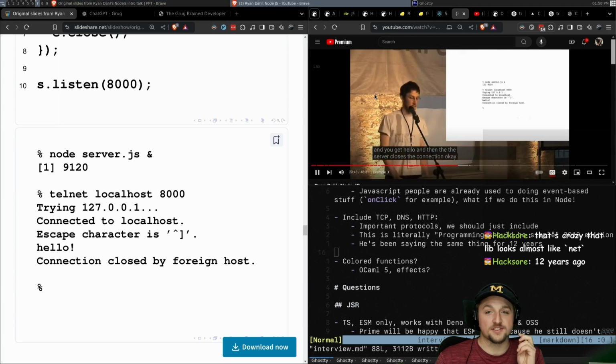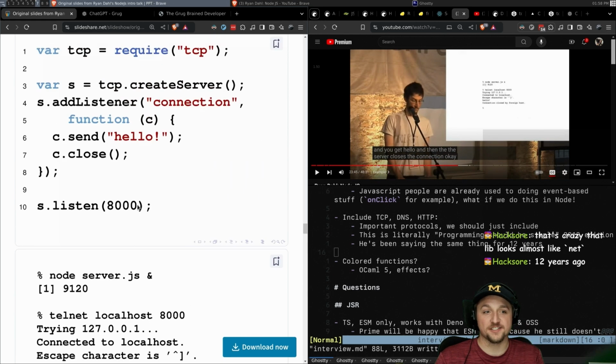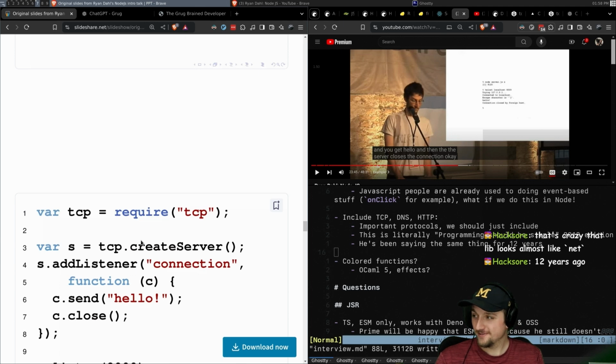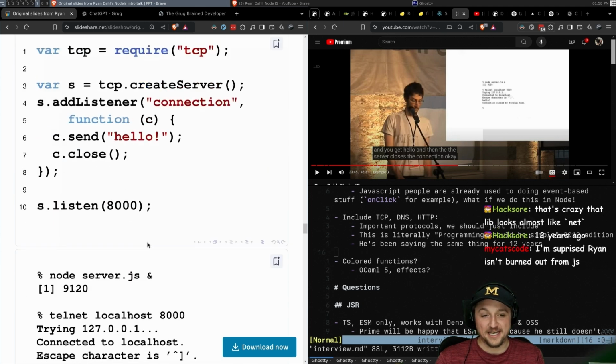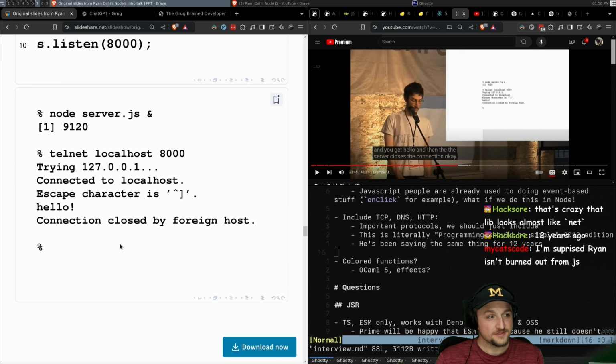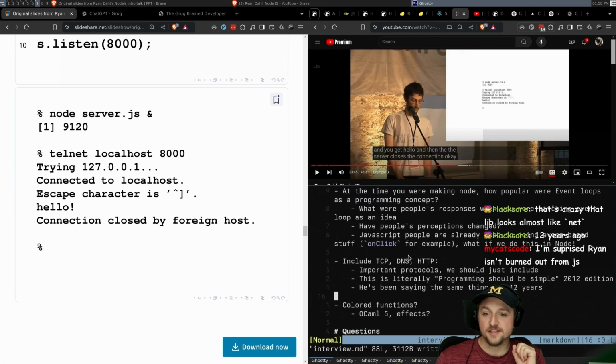Dude, that looks almost exactly like Node. I know, 12 years ago. That is so cool. You know what I mean? That is so cool. Is he burned out from JS? Well, maybe he writes Rust all day long now. But yeah, I was gonna ask him about that. That's one of the things I'm interested to talk to him about. But yeah.